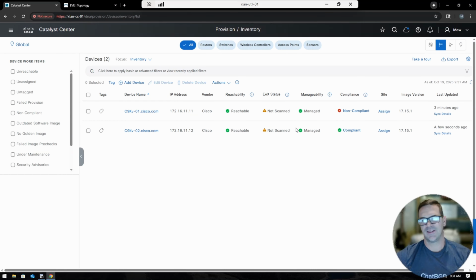Okay, so it's actively synced, it's compliant, so everything looks good. So now we have two switches that are both in Catalyst Center. One is V2, one is V3, so that's good.